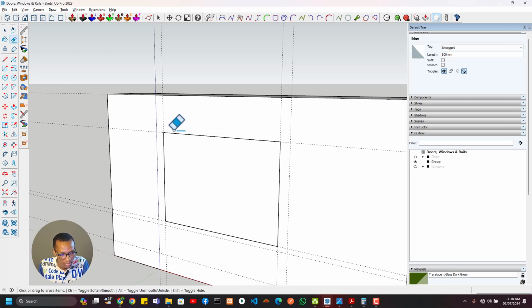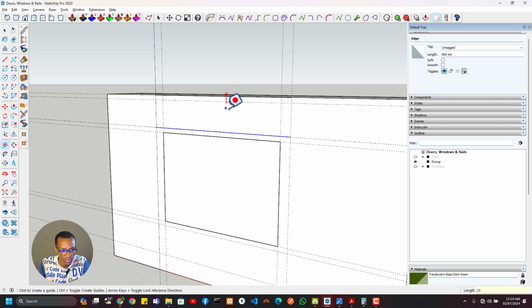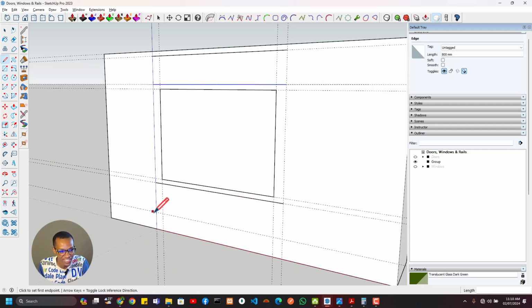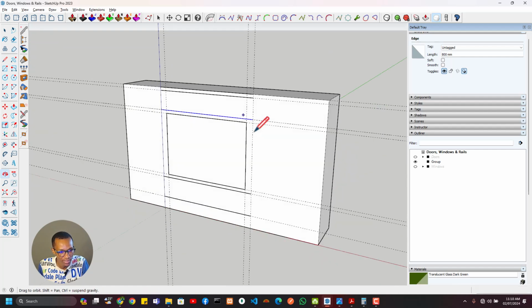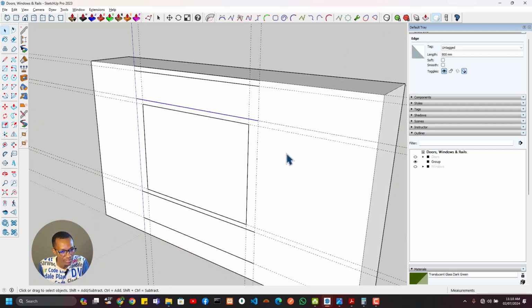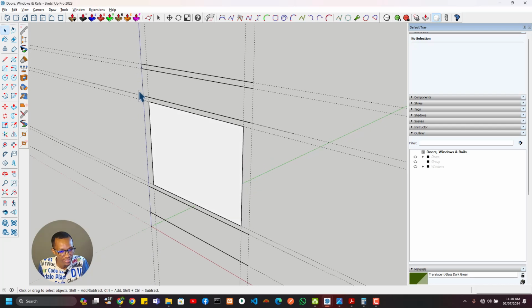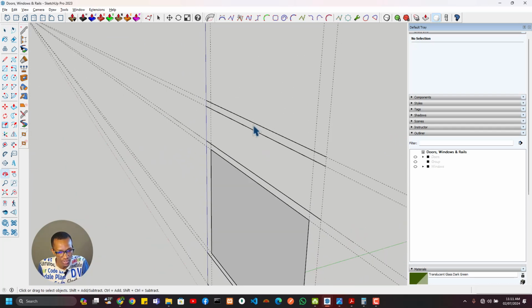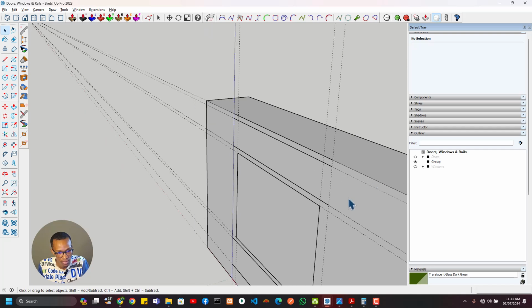Let me move this. I want this to come down by 25, from this point to this point. I'm sure you're still wondering what I'm doing. There are different ways to model this. I could just go ahead and make a circle and pull it out, or I could go different ways. Let me hide this and begin to make use of this stuff.